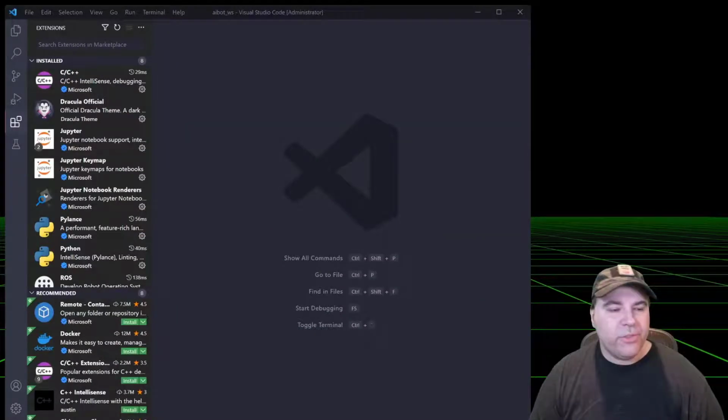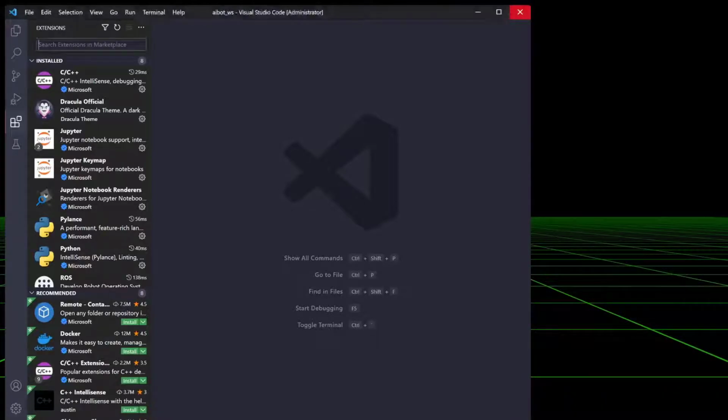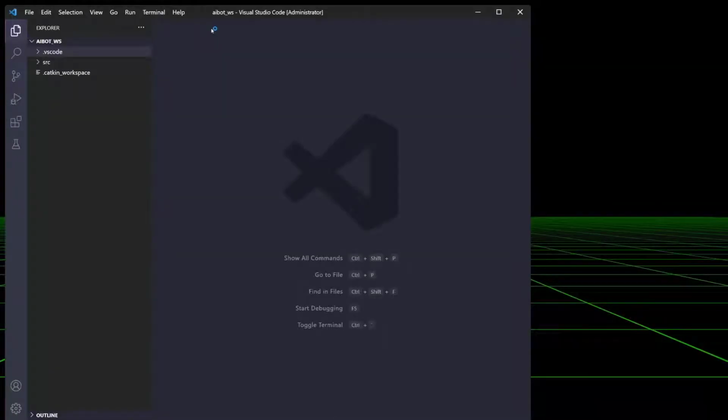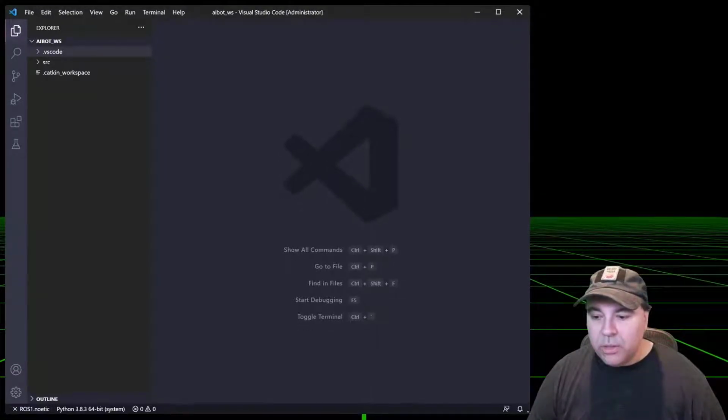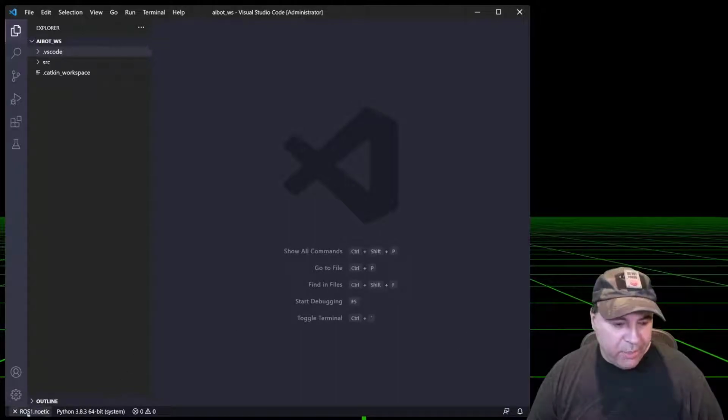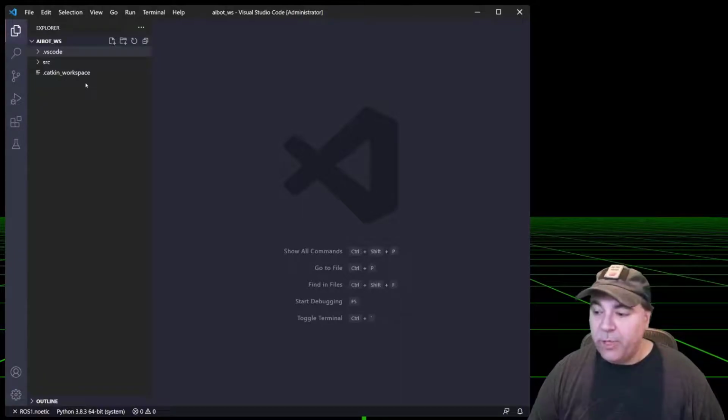Now that the Visual Studio Code ROS extension has been installed, we can go ahead and recycle our window. Make sure that it inherits the environment correctly. Okay, now you will notice that at the very bottom we have the ROS1 Noetic has been detected for this workspace.